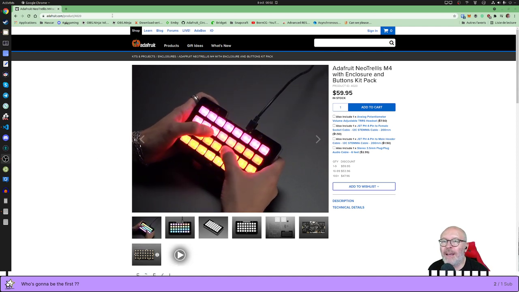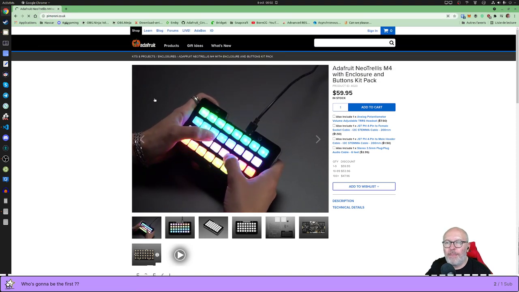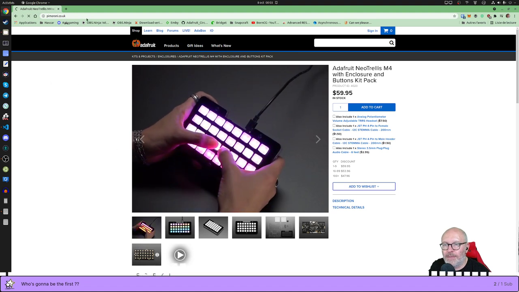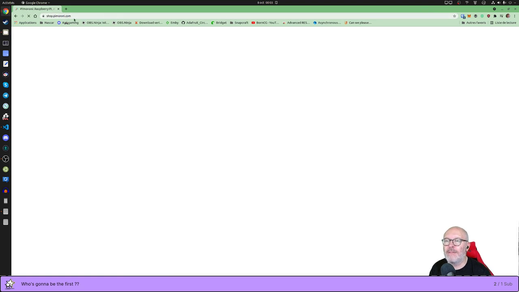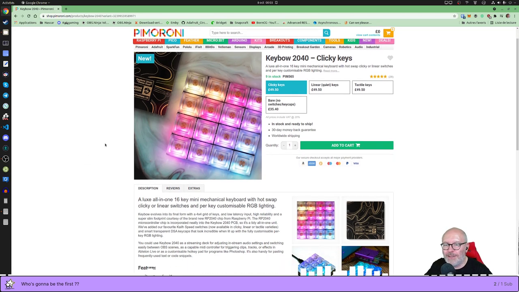It is sweet indeed. And Pimoroni has something that is also really sweet. Pimoroni.com, I think. Yes. They have this, the Keybow, and they have that with clicky keys. So that's nice. Again, no icons, but also 4x4 LED individually addressable and usable as a HID device. And yeah, this one is a little bit more expensive. It's £50 for 16 keys. The other one was $60 for the double keys, but those are clicky keys. I think you can change the keycaps. Yeah. Looks great.